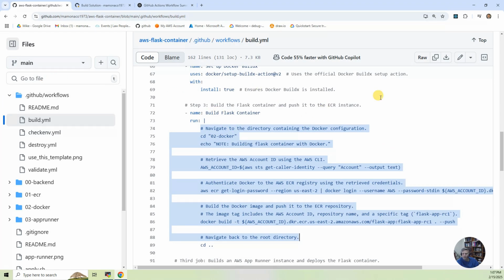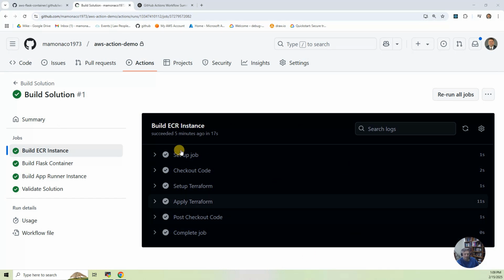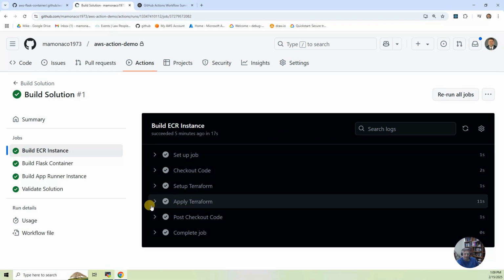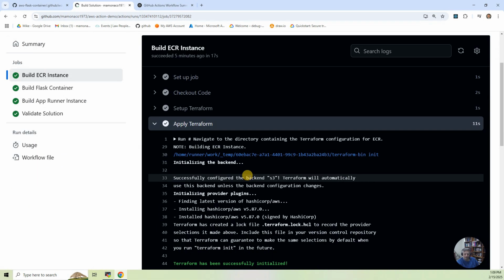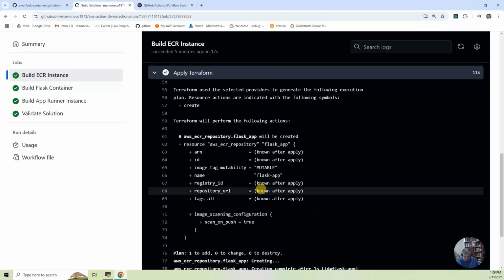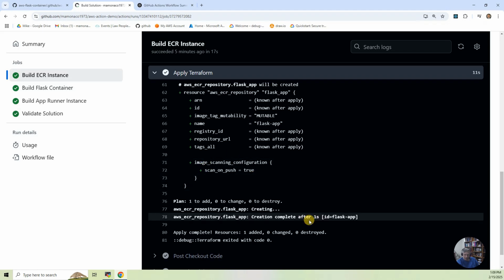Now let's get back to the build. Okay, the build has completed. If you look at the high-level summary and click on the individual components, you build ECR, it sets up everything. The apply Terraform, this is where the shell script, the apply.sh, is essentially lifted and put in. And you can see you get pretty much the same output.